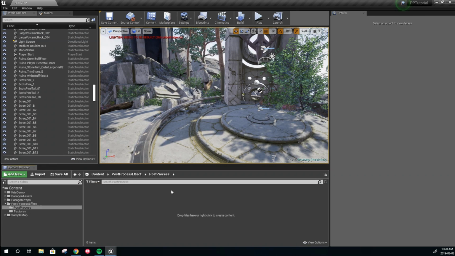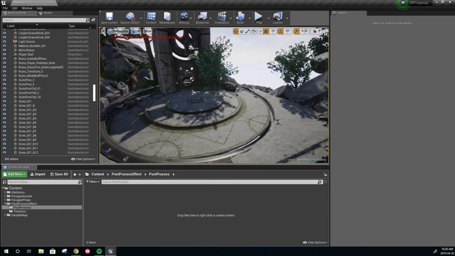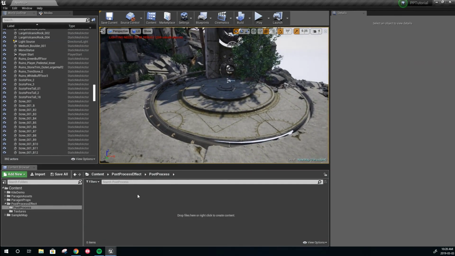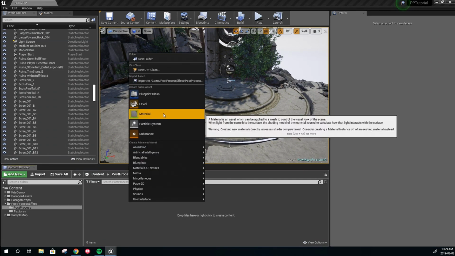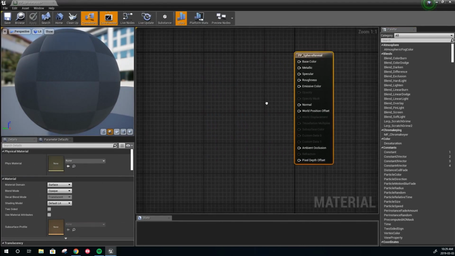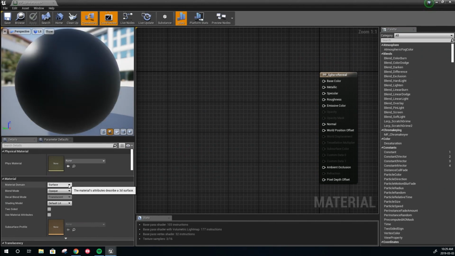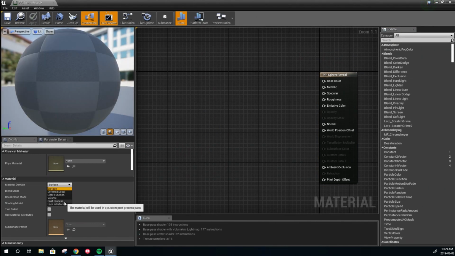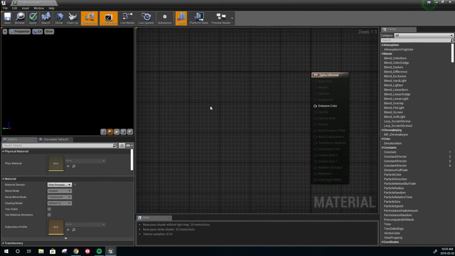So let's go back to our post-process folder. For those of you who've never done a post-process material before, it's pretty simple. It's the same way that we create a material. Let's call it PP underscore sphere reveal or something like that. Let's open this. All we need to do to make it a post-process effect is go to material domain and set it to post-process. So we have a post-process material now.